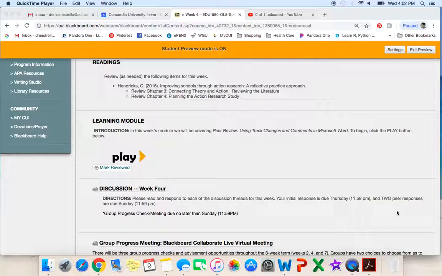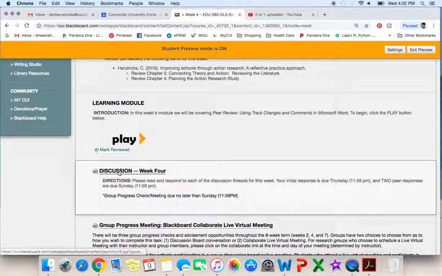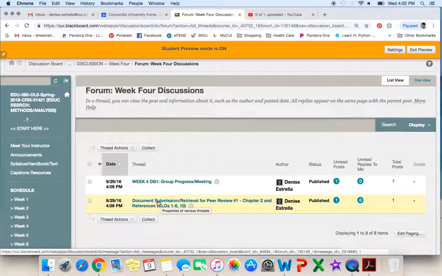And for this week's discussion, read and respond to each of the discussion threads for this week. As always, your initial response is due on Thursday, and 2 peer responses are due by Sunday. The group process check meeting, though, is due no later than Sunday. Let's take a look at those. Let's start first with the discussion.